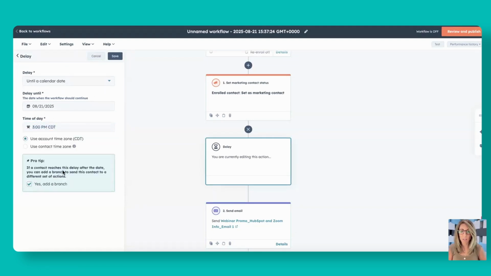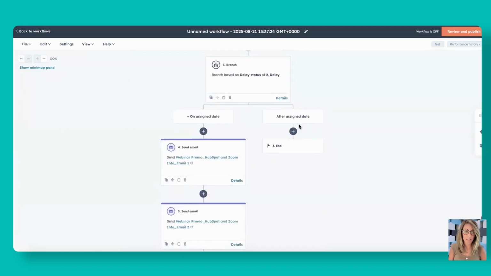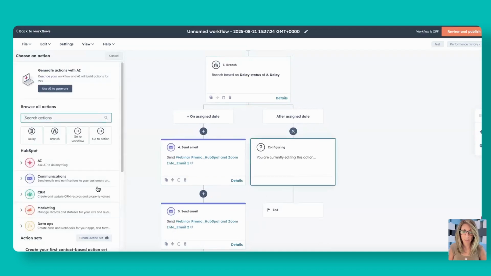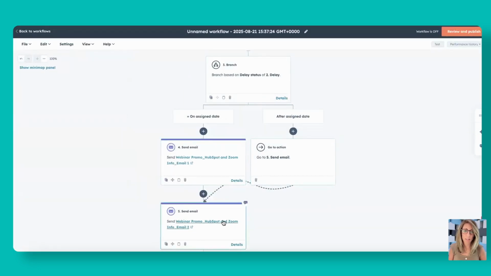And then if they reach this delay after this, you can send them to a different branch. Let's see here. Do I want to send them to a different branch? Yes, I'm going to send them to a different branch. Okay, so delay, if it's after the assigned date, then we're going to simply go to this particular action. So we're going to go to action and we're going to send them here. So we're just going to skip this first one. They're going to go right to the second email.